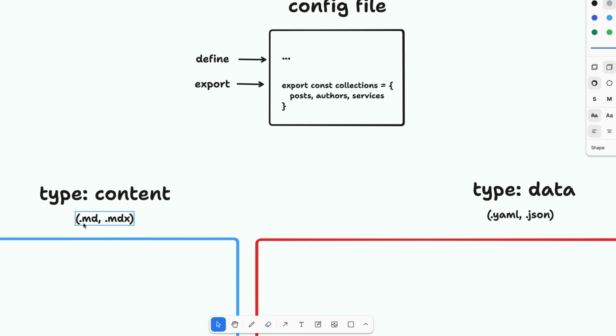There's the content type, that would be for things that you're actually rendering content, and then there's the data type, which would be metadata only.